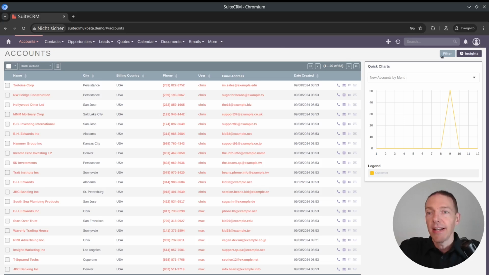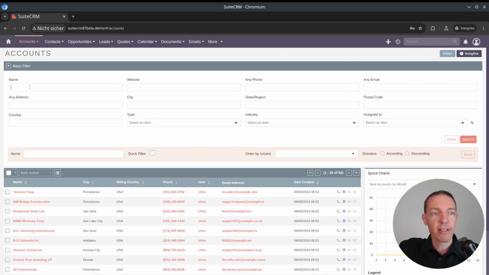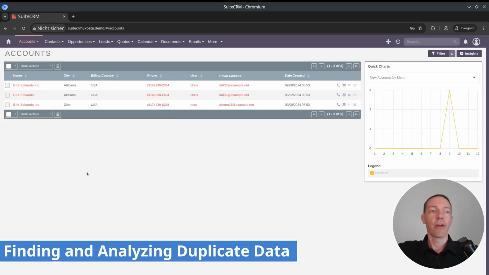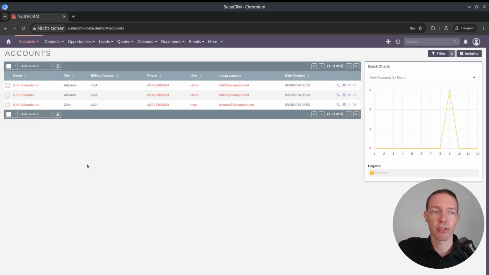So, let's look at how duplicates could manifest or look like. I'm working with the data. I don't see anything very obvious here, but if I am working with the data to find exactly this one here, it looks suspicious already. So we've got 3 companies, all called BH Edwards, and there's 1 in Ohio and 2 in Alabama. Of course this could be that there are 2 office locations in Alabama, but if I look at the phone number and the email address, that seems to me clearly to be a duplicate record.